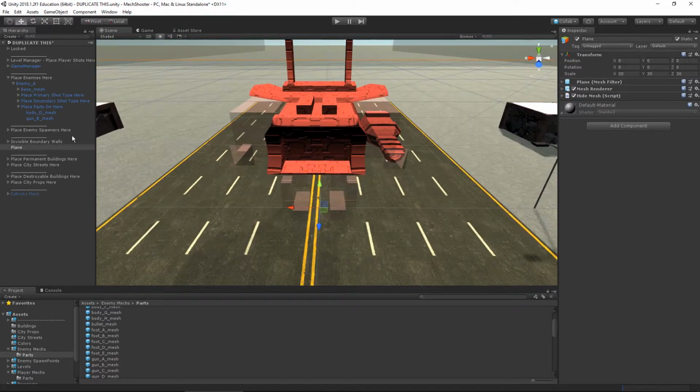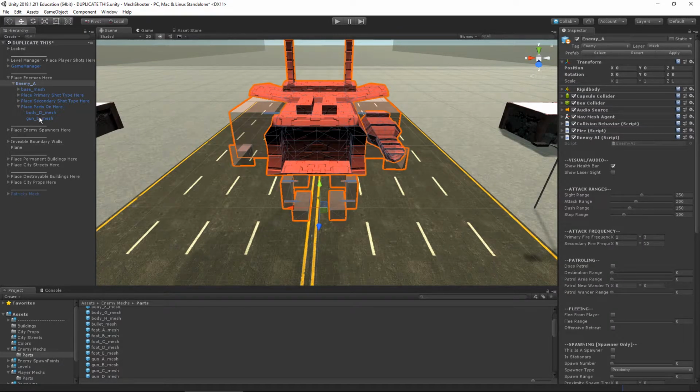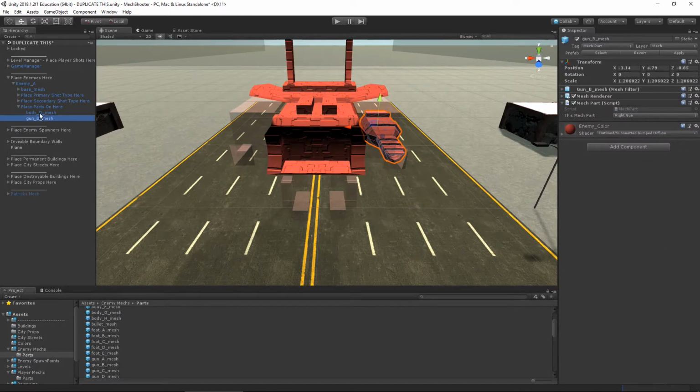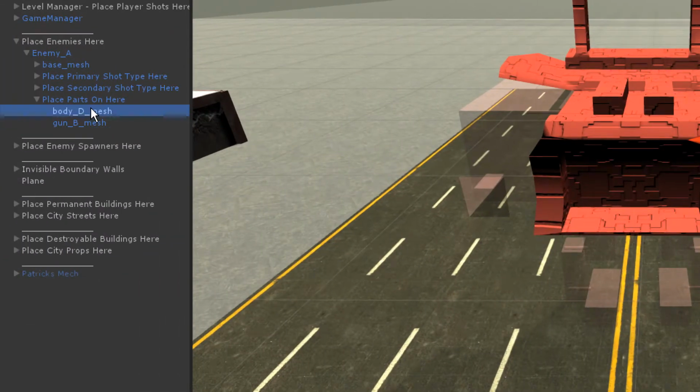Oh, I can't select those. I can't select that now. Well, never fear, because we can use our hierarchy to select all our objects. That way we know exactly what we're selecting, and we're not accidentally moving the little transparent boxes around.